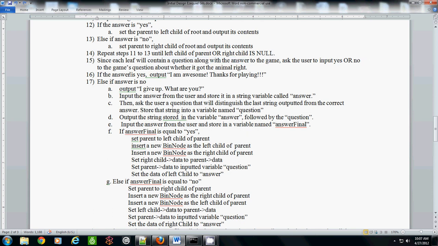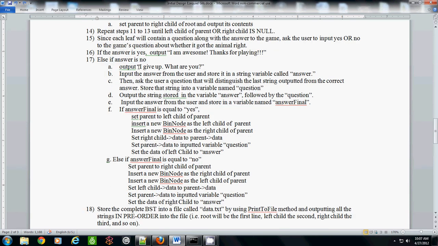If we are right, we say thank you for playing. Else, if the answer is no, we've got to ask more about it. We ask the user what animal he was thinking about and input that answer into a variable. Then we ask a question that will distinguish that animal from the correct answer, of course, so that when we run it again, we know what to do with that question.